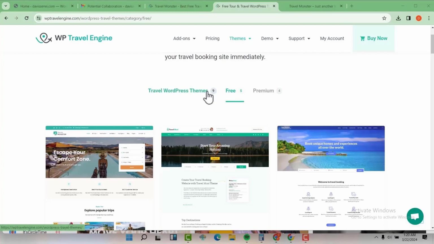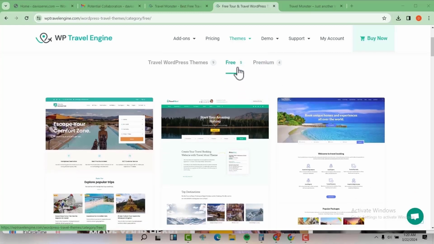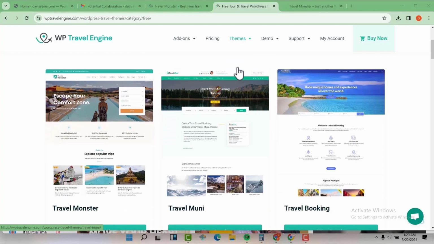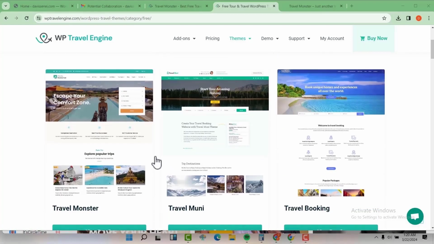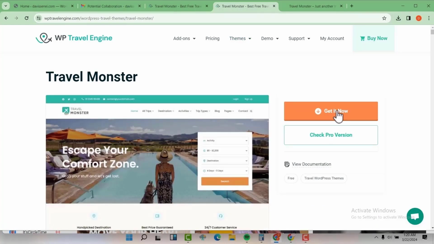Now you can see that the themes are 9 here. You have 5 free and 4 premium. These premium are really good. But now we can go for a free theme here. So choose the look that you want between these 5 themes here. So I had used this one. So I'm going to click on this one. And I'm going to click on get it now.